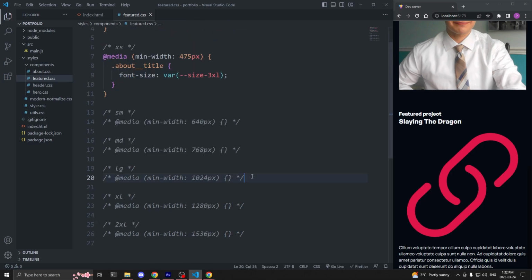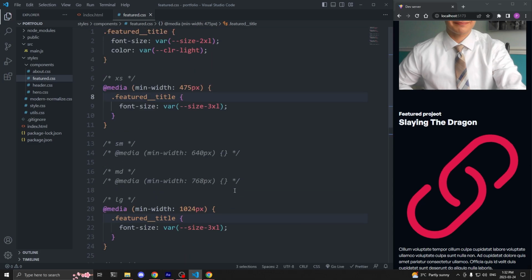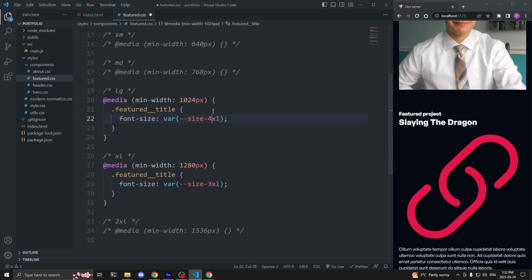Instead, what I'll do is uncomment the large media query and uncomment the extra large media query. I'll copy the title from the extra small media query and paste it in both the large and extra large media queries. I need to change each class from about__title to featured__title. Then I just need to make sure that they're all increasing in size by one level: 2XL, 3XL, 4XL, and 5XL.